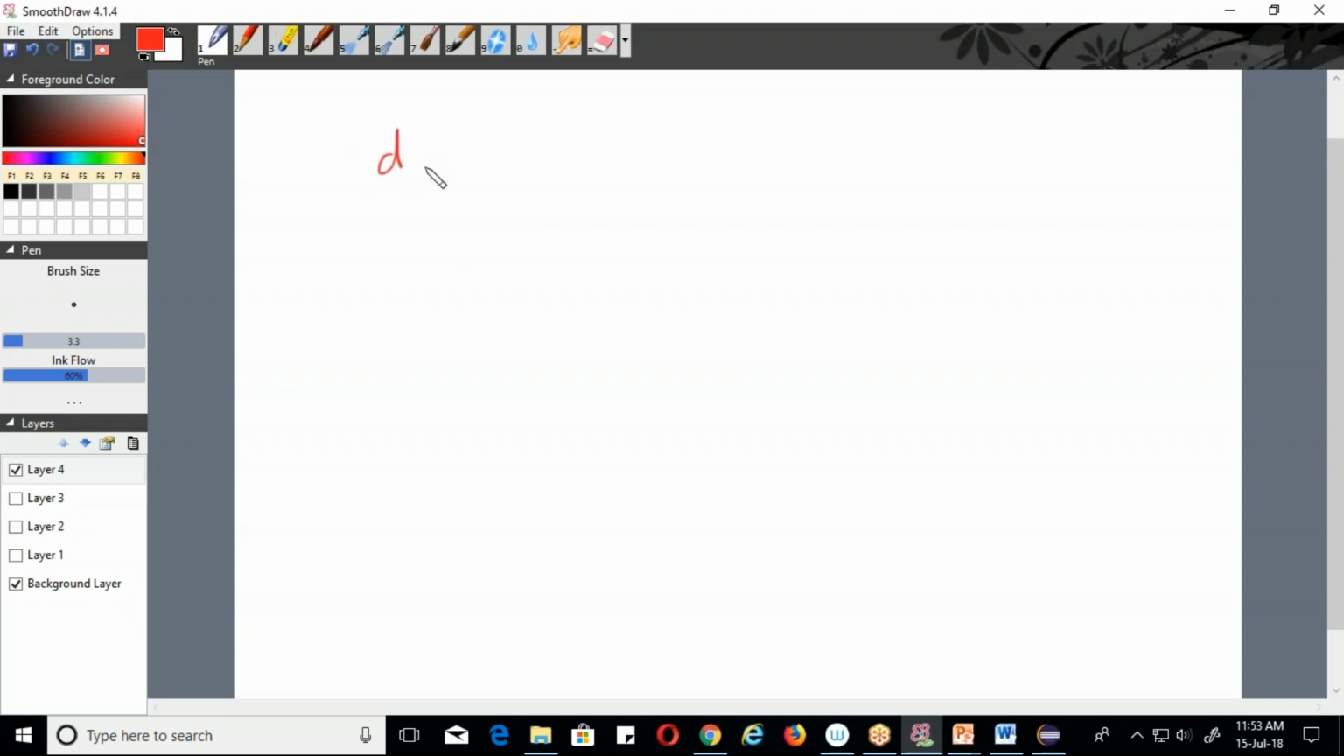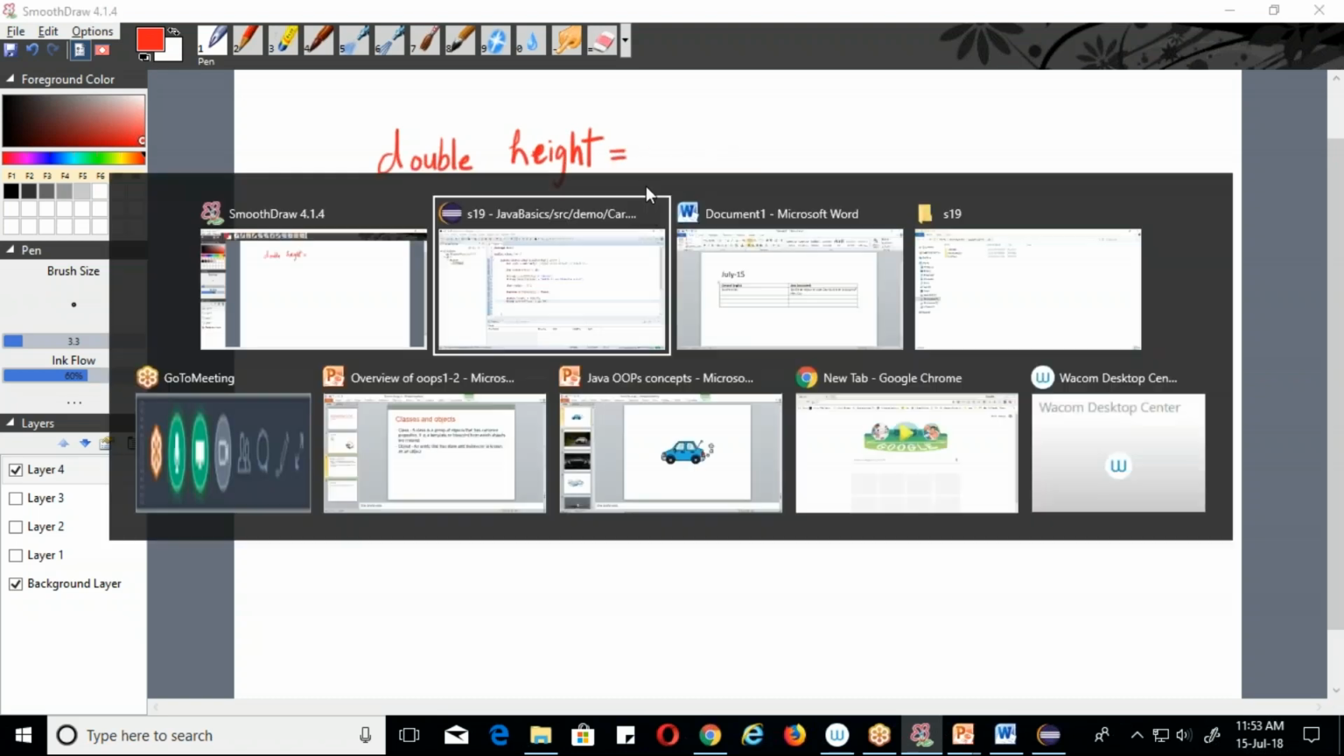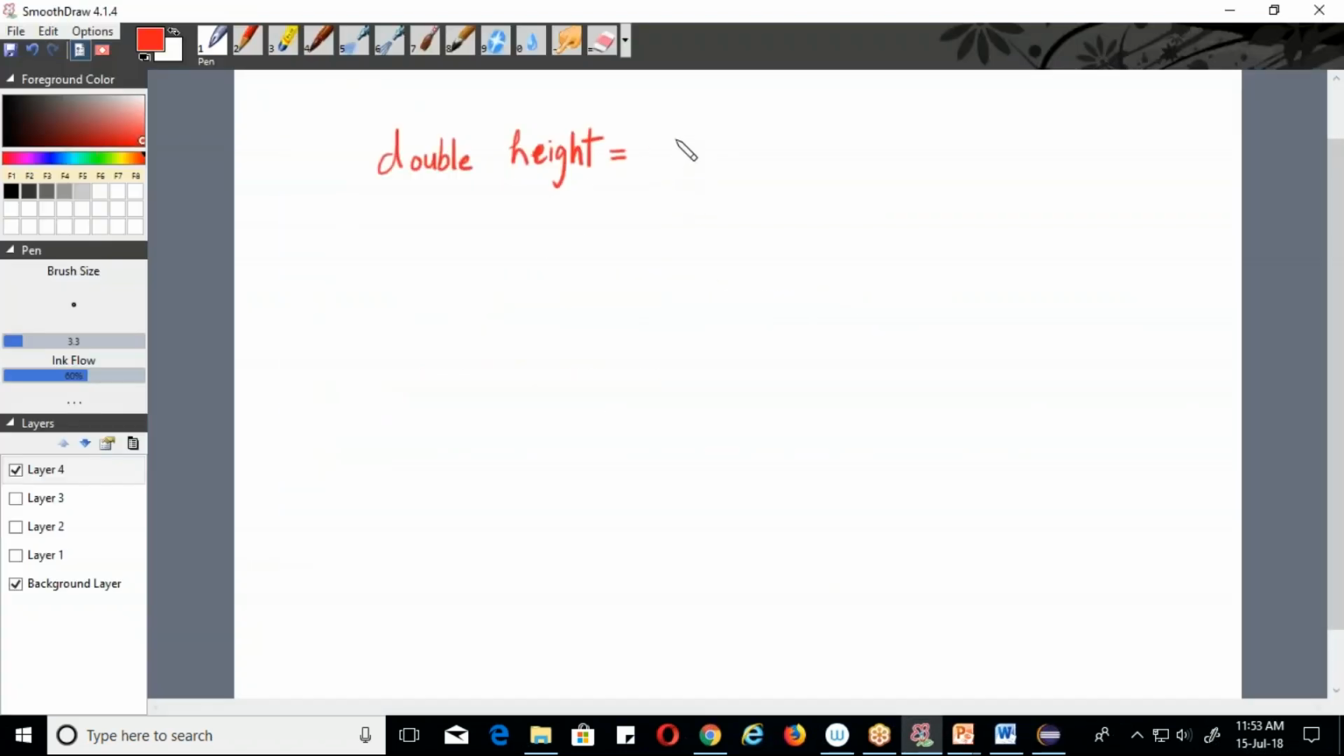When we say double height is equal to 150.75, and when we write float width of tires is equal to 16.75f. What's the meaning of that?